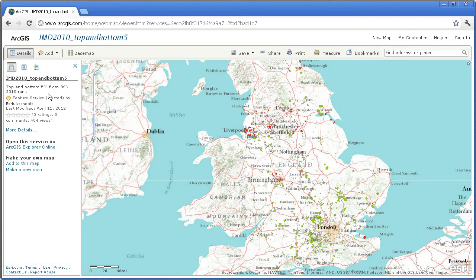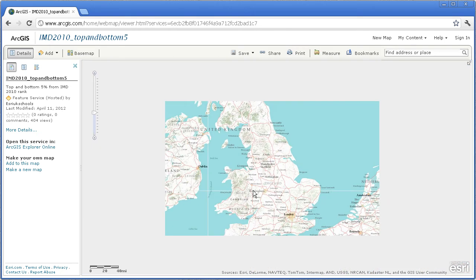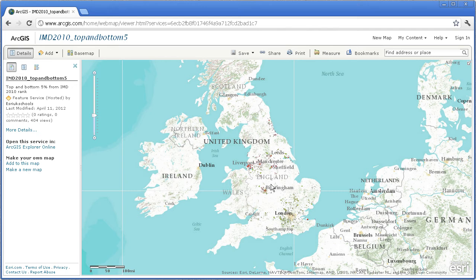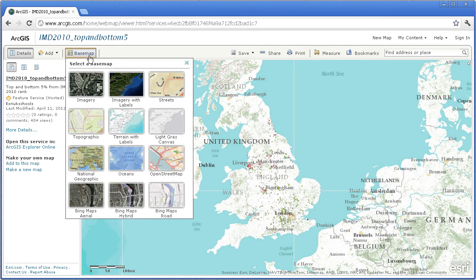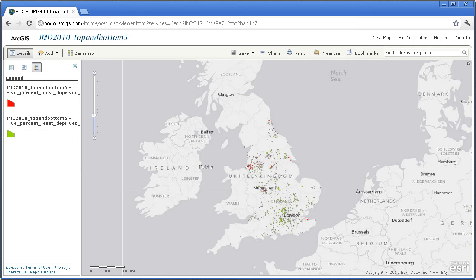Now, one of the things that you can do with a GIS is use these maps to really dig into the whys of where. Taking a look at the country right now, this is just for England, okay? If I zoom out a bit, there's a lot of little specks around here. I'm going to change the base map to something called a light gray canvas. Let's take a look at the legend here. This is the top and bottom. These are the 5% most deprived in this color, and in this color is the 5% least deprived. So we're looking at both ends of the extreme here.